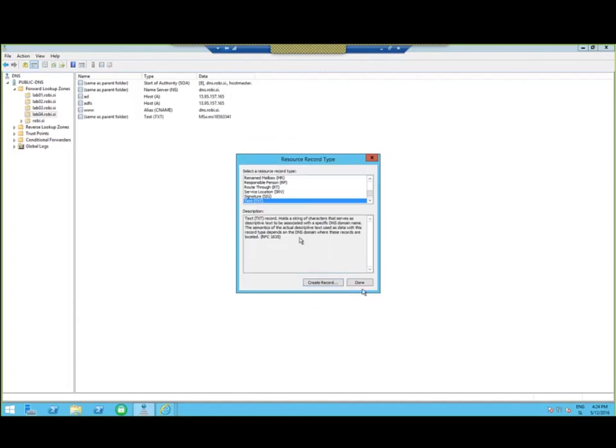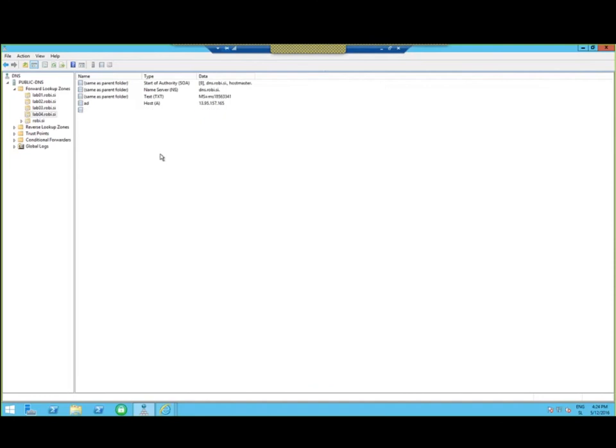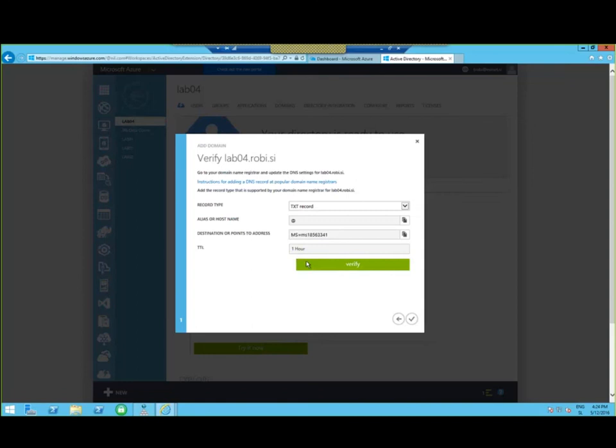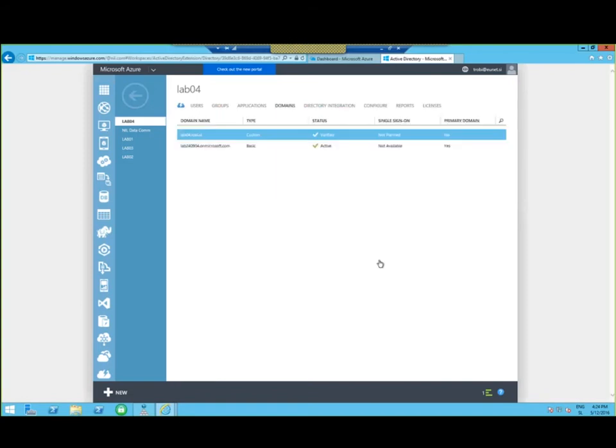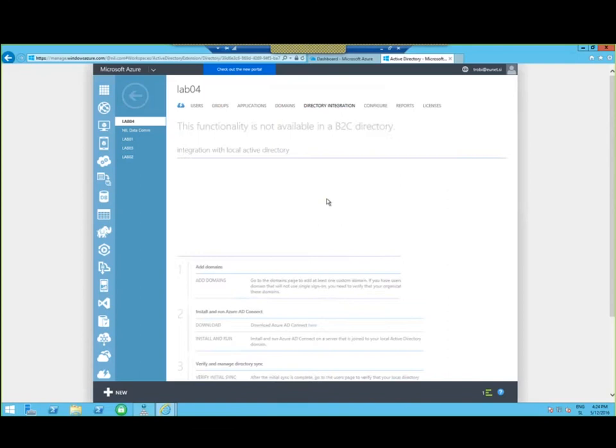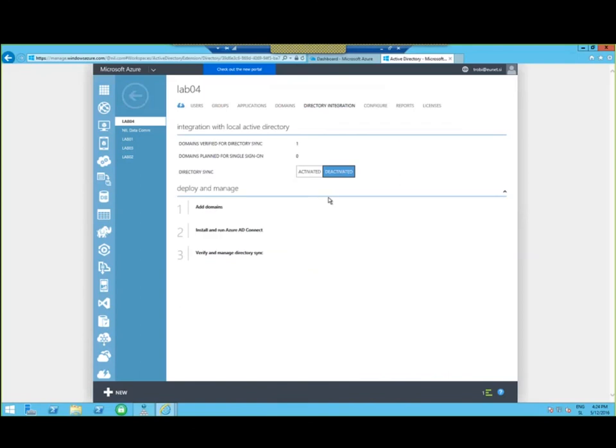Okay, done. So let's say refresh. So you see it's here. If I go back and do verify, if everything is okay, I should get the domain. You see, successfully verified domain. So now I proved that I'm the owner of this domain, and this is the first step. I can start now doing the Active Directory integration.